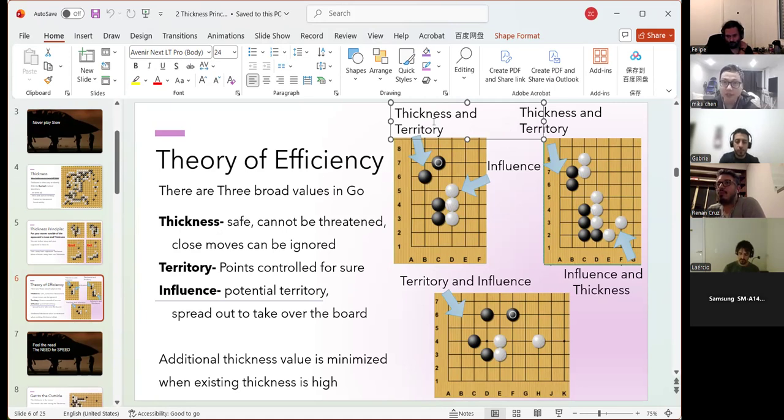So today we are going to see the black corner as thickness. The black corner, because it is safe and immune from threats, is thickness, and it will be used as thickness. White on the outside has influence, the ability to affect the rest of the board. But here you'll see white does not have any territory and white does not have any thickness, because these three outside white stones are not safe yet.